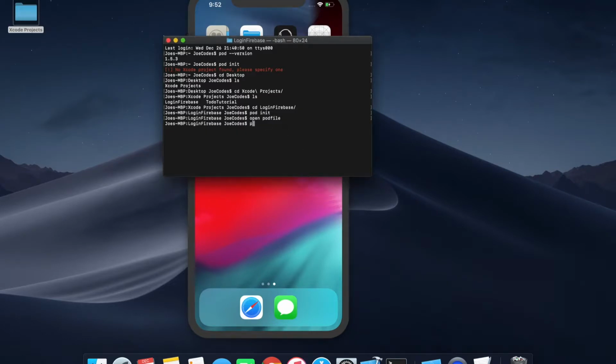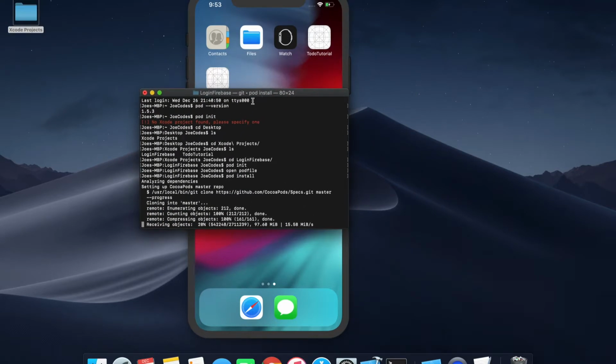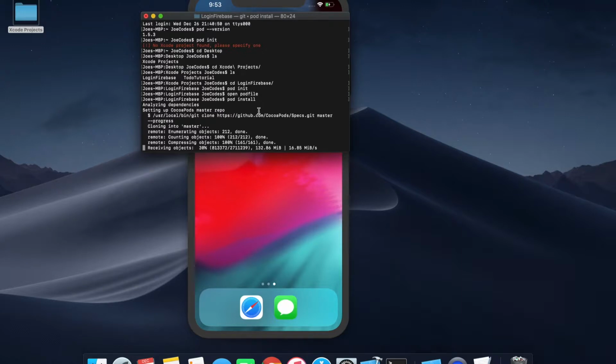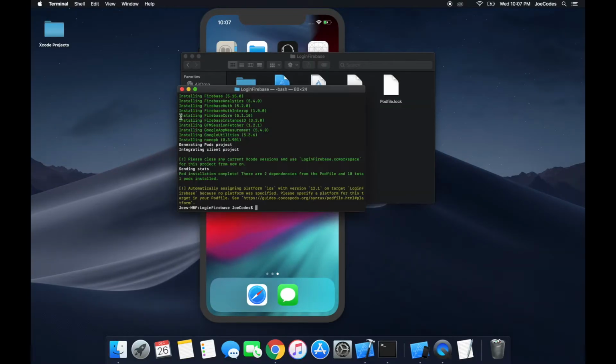And now you're going to do pod install in your terminal. And you can see analyzing dependencies, and it will get all the pods that you just told it to install. So the ones that we just wrote down. All right, guys, we're back. It finally finished. So once it's done, it'll go through all this, and you'll see automatically assigning platform, all that stuff, and then give you back access to your terminal.